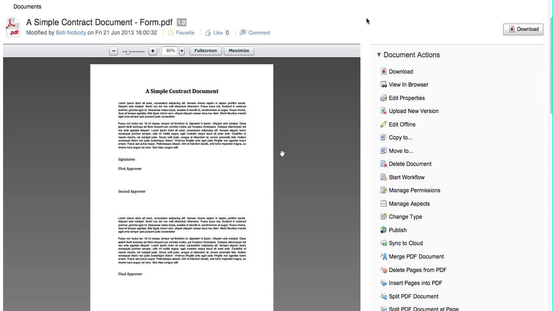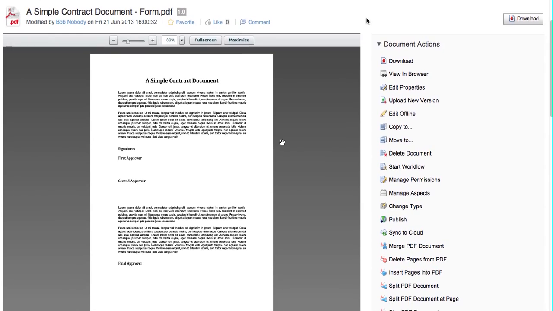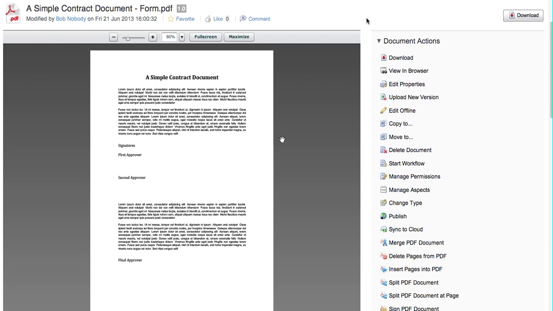For the purposes of this demo, I've uploaded a simple contract document to Alfresco. This particular document has some PDF form fields defined. These are digital signature fields, and they've been added to the document as first, second, and final approver.